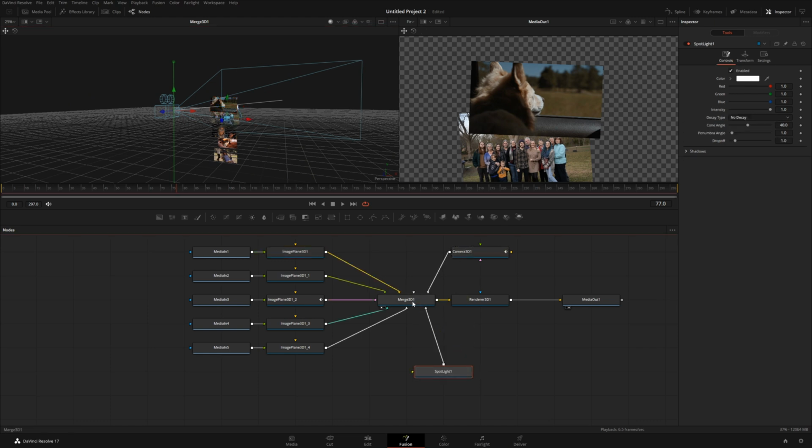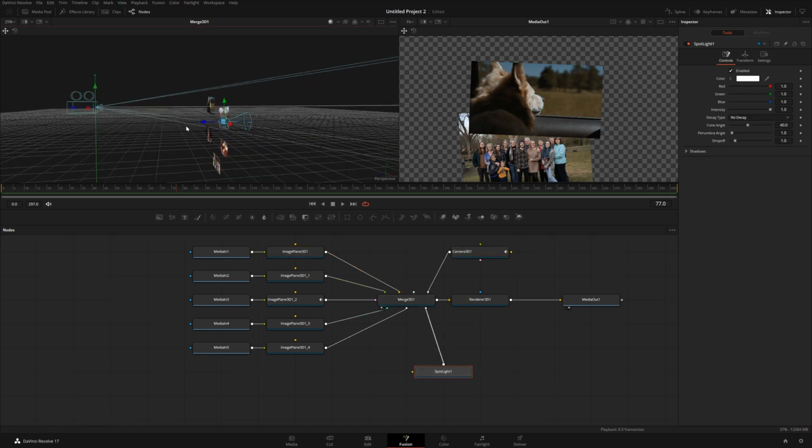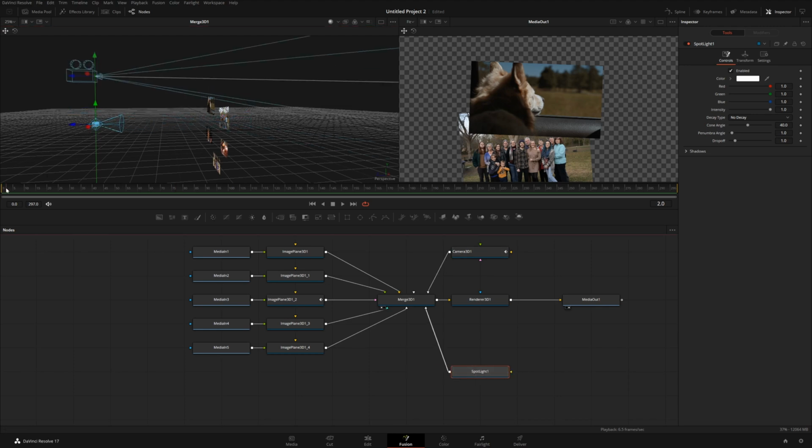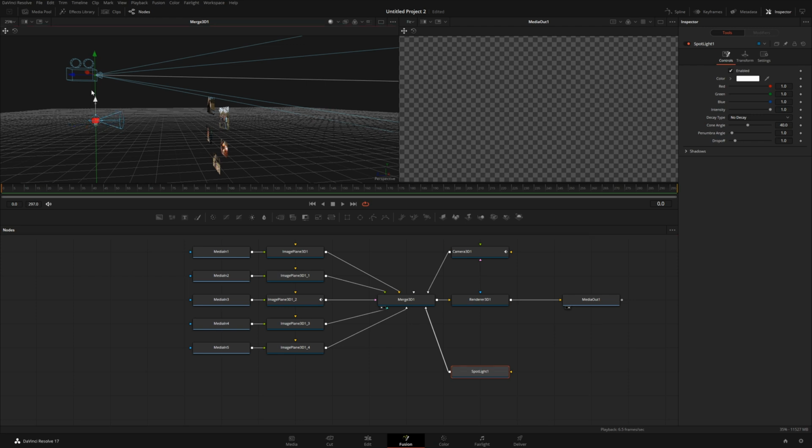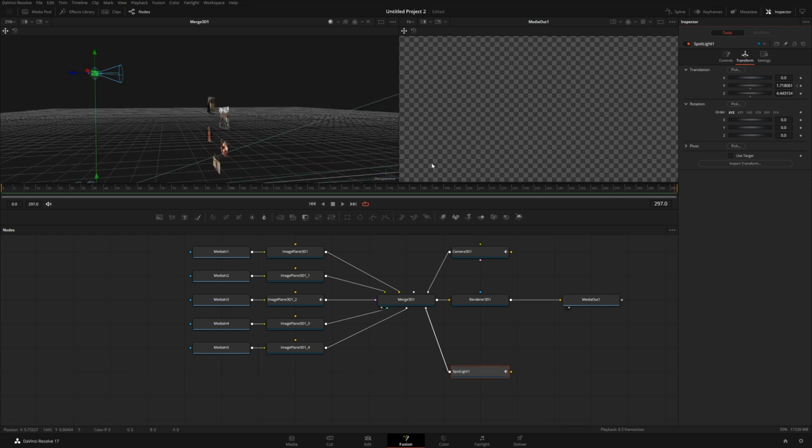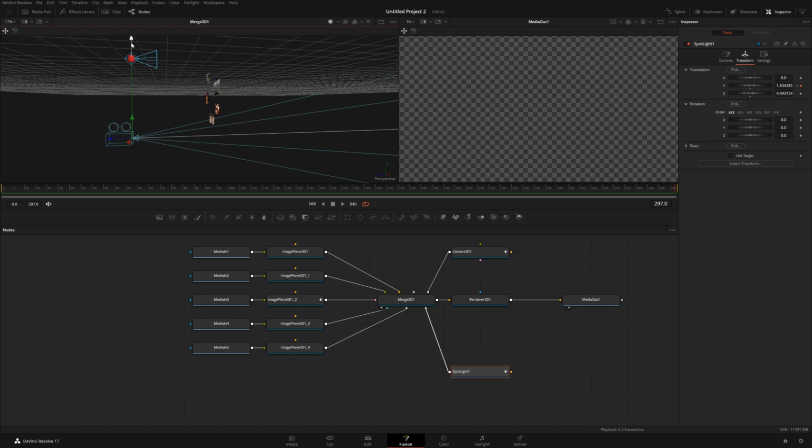And then to add some shadows, what we can do is bring in a spotlight and then connect this into our Merge 3D again. And we're gonna have kind of a similar path that we have on our camera. So let's go to the very beginning of the timeline and bring this spotlight up to where the camera is and then go to the transform tab and enable the Y translation keyframes. And then we're gonna go to the very end and then slide this right down.